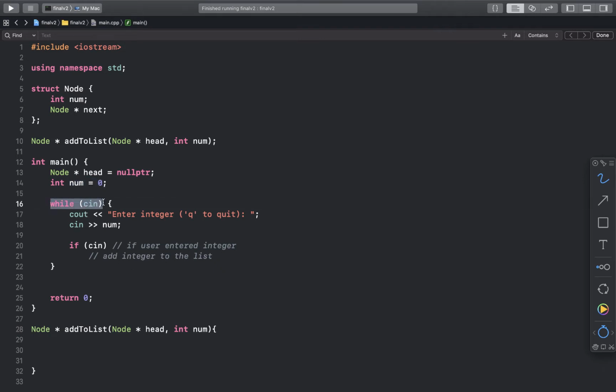And while cin, meaning while cin is in a valid state, I'm going to prompt for an integer, read it in, and if cin is still in a valid state, I'm going to go ahead and call the function to add the integer to the list. The reason I'm doing it this way, and there are multiple ways of doing this, is that when my user enters something other than an integer, cin will go into a fail state, which will stop the loop, and I won't add it to the list if cin is in a fail state.